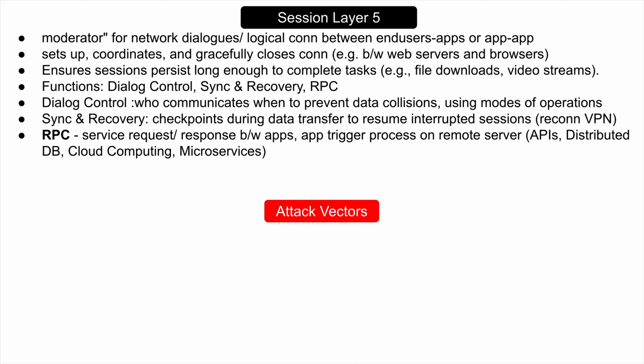Remote procedure call or RPC is responsible for service requests and responses between applications. For example, a task is locally created by the application, but it is triggered on a remote server. Certain examples include APIs or application programming interfaces, distributed databases, cloud computing, and the traffic or sessions between microservices.